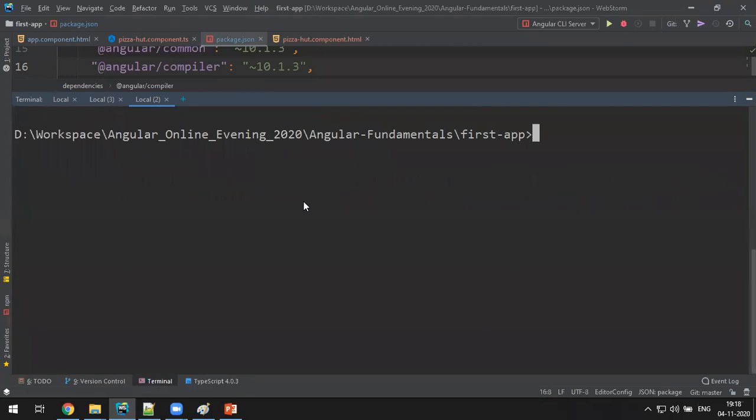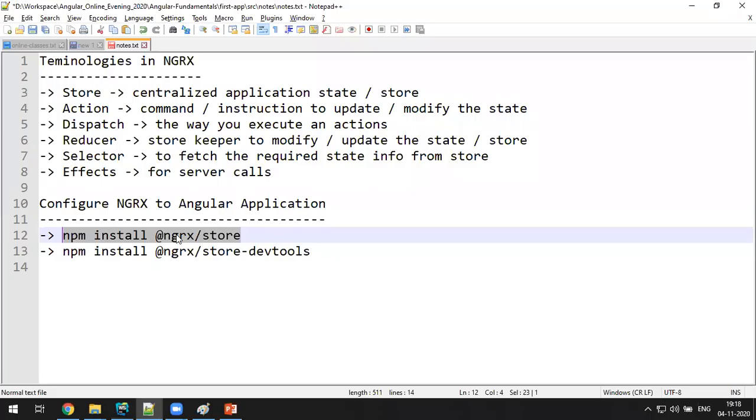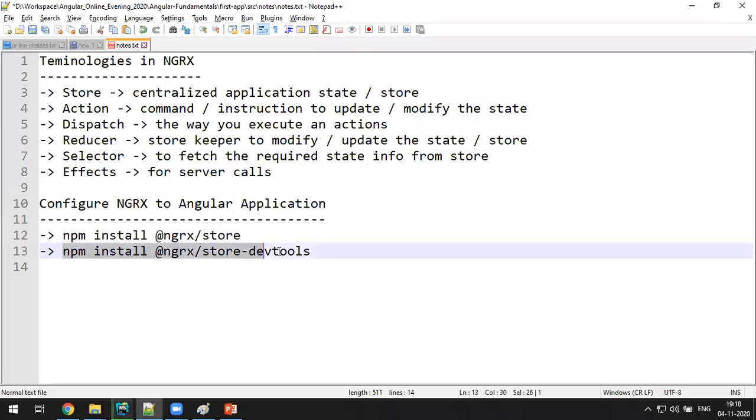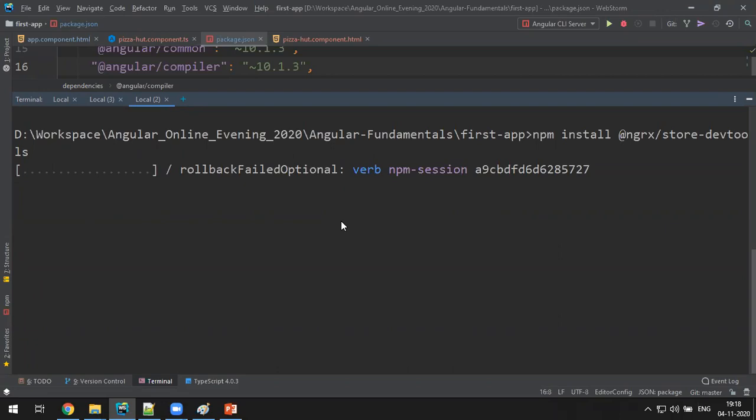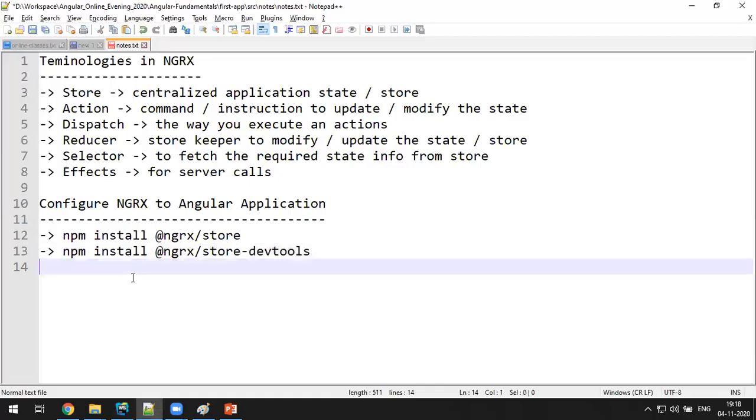Yeah, installed. Just forget about the warnings. One more: copy this, making sure you write the proper spelling, and paste it with Control V and Enter. Next step, it will install.